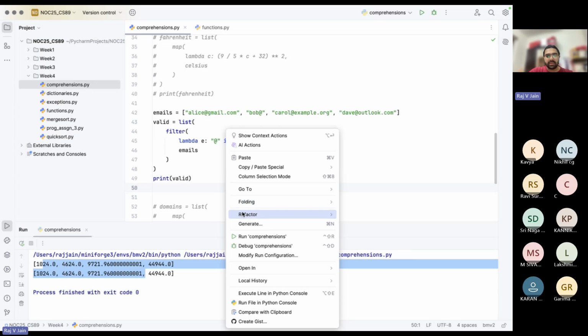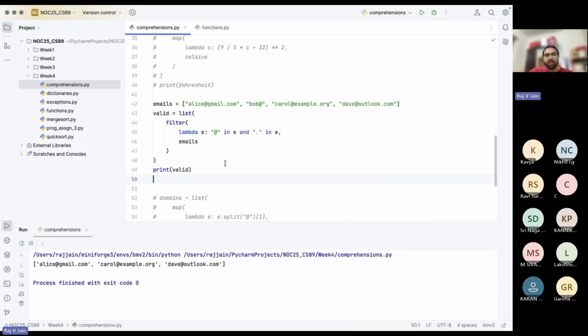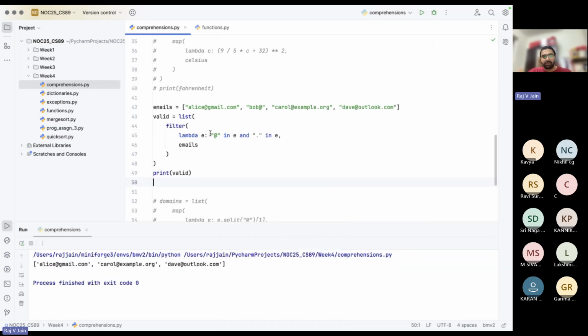So we'll see here what's the output. As you can see, based upon our condition, that is, it should have an at the rate symbol and it should have a dot symbol, we see that the right emails have been selected and not this random thing like a Bob ad, right? So filter takes in a function which gives you whether it is true or false.